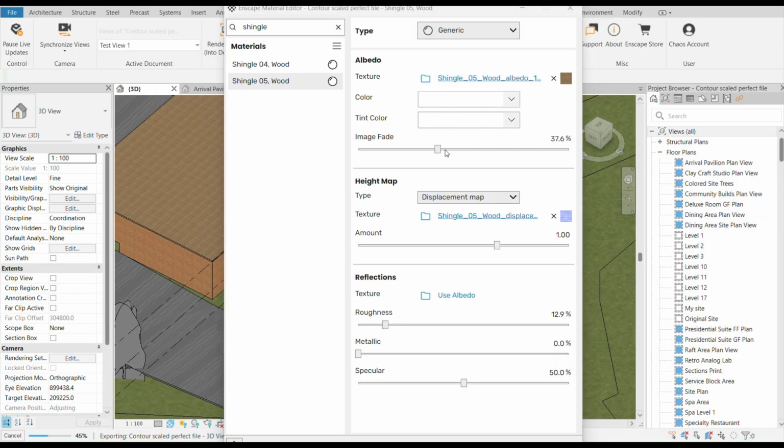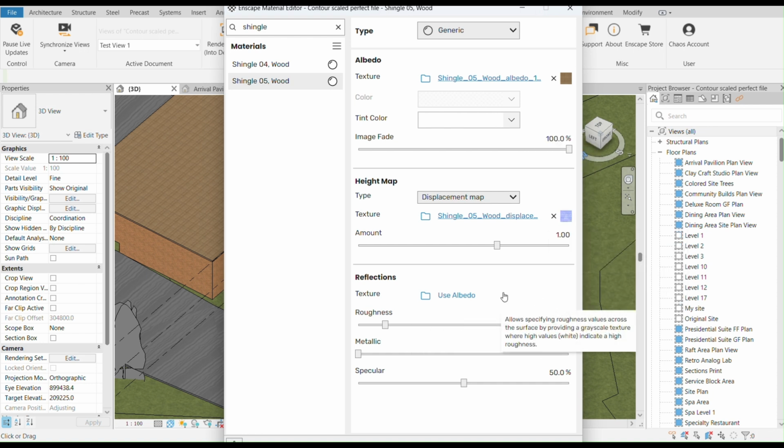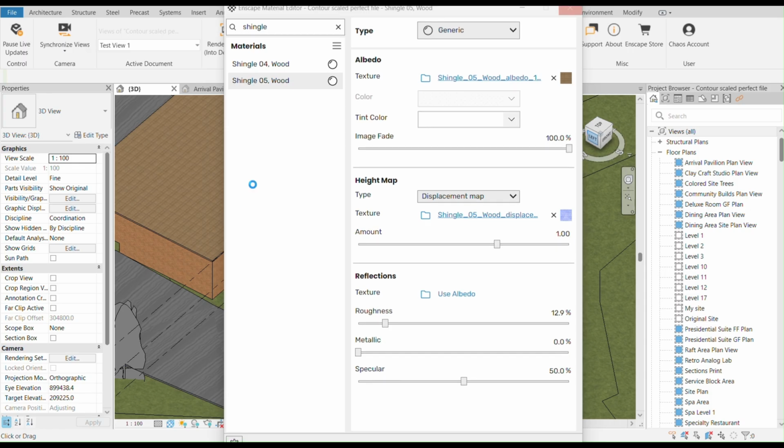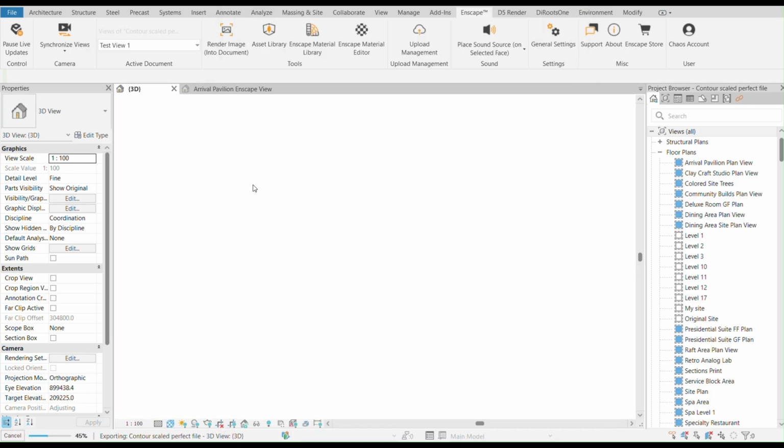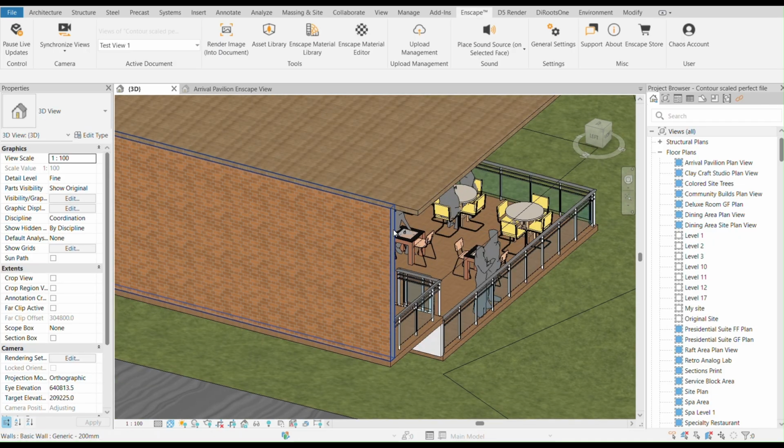Also, you can adjust the height map. So height map is basically how the wood texture feels in a 3D view. Now, typically I do not actually like to mess with the texture map. If you want it to be realistic, you don't actually mess with these settings a lot. What you can do is just hope that the lighting in the Enscape render makes it more realistic. But that is all about how you can adjust the materials inside of Revit Enscape.